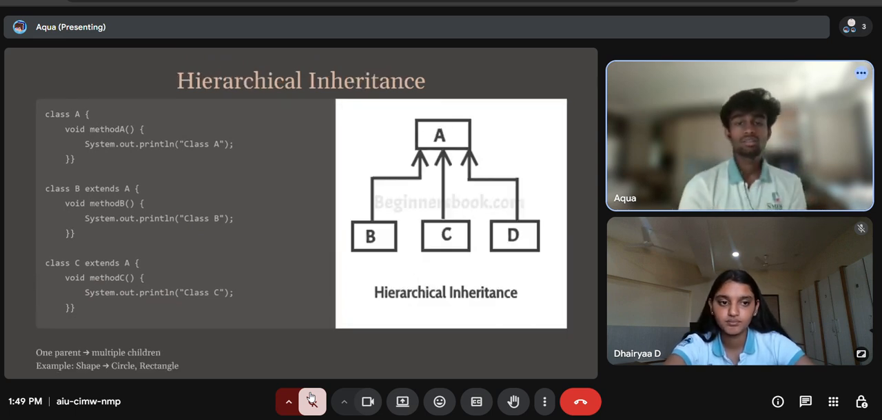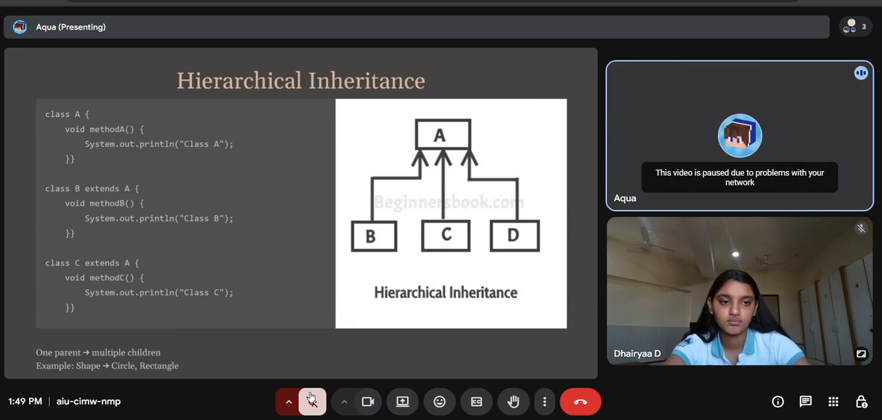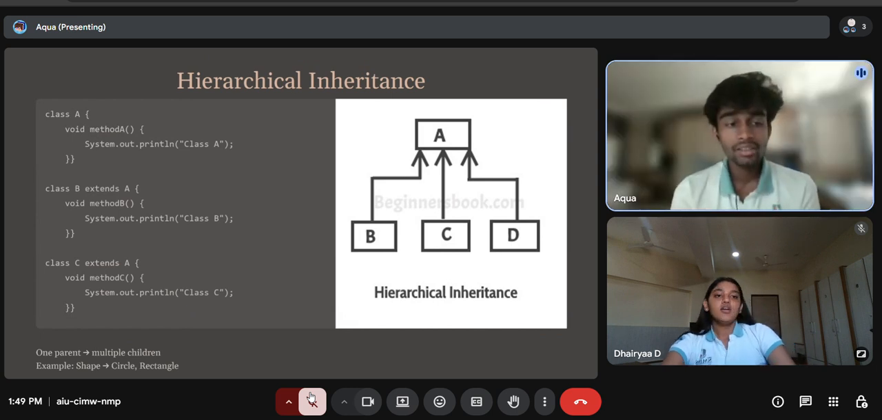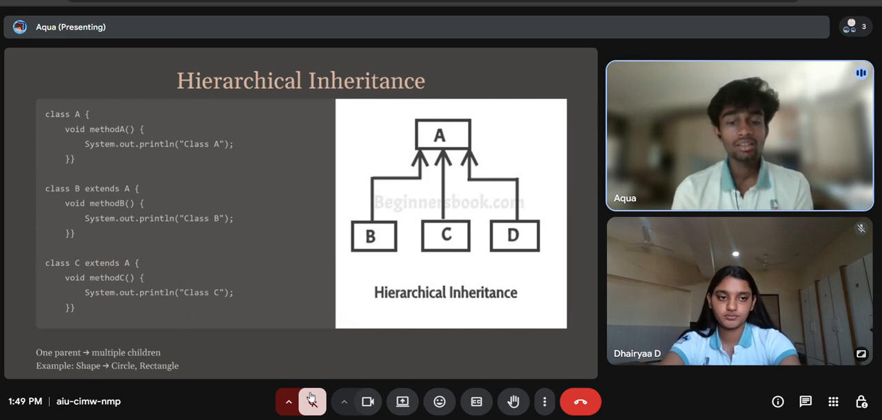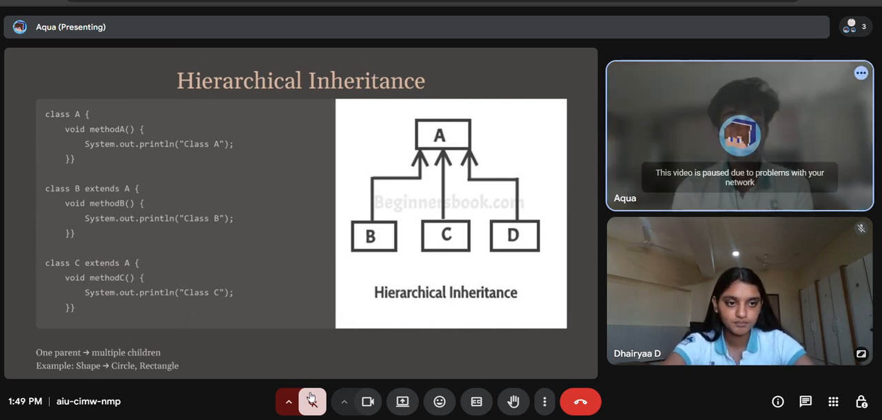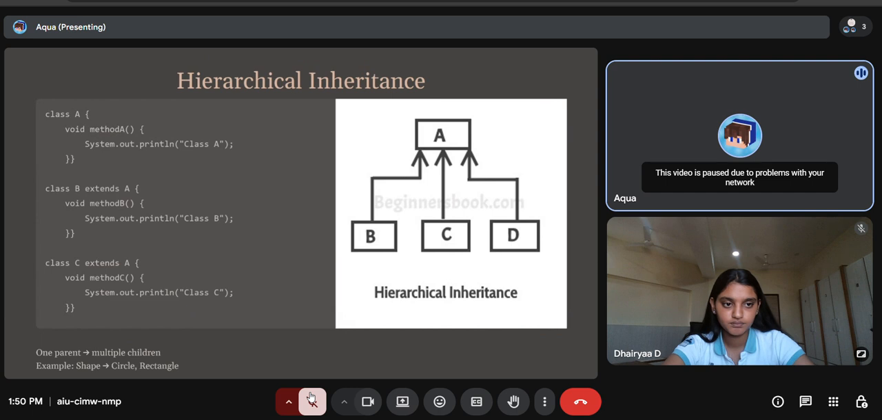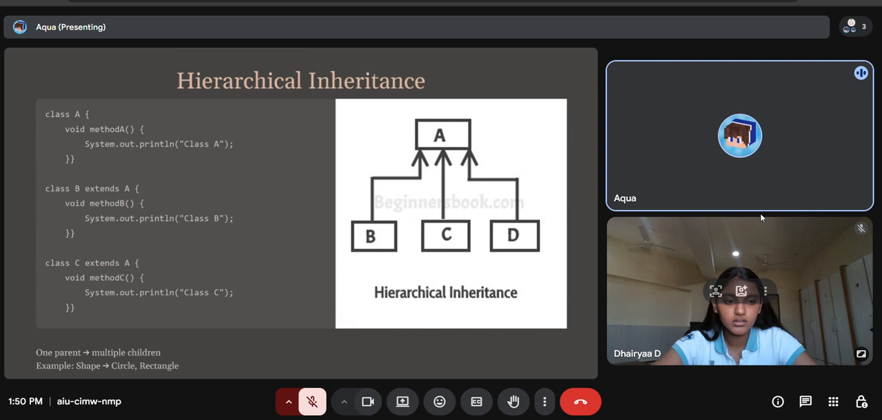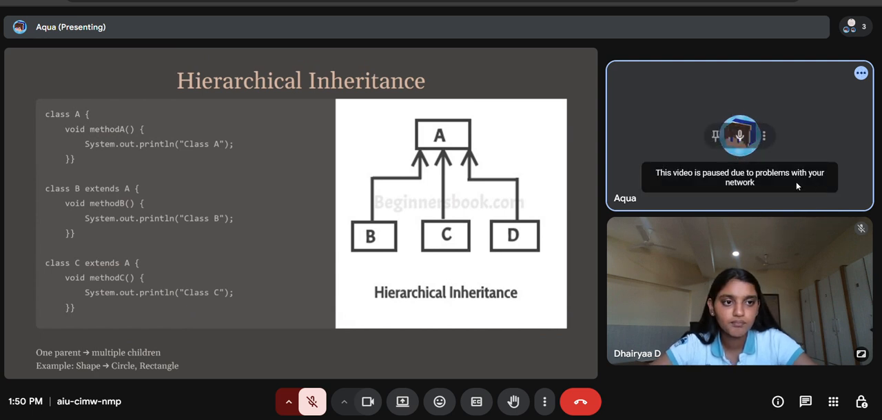Hierarchical inheritance. Let us look at hierarchical inheritance. Here we have three classes: class A, class B, and class C. Class A is a parent class. Class B and C are the child classes or the subclasses. This means that both class B and C can use the method of class A and reuse it. And they both can also have their separate methods.